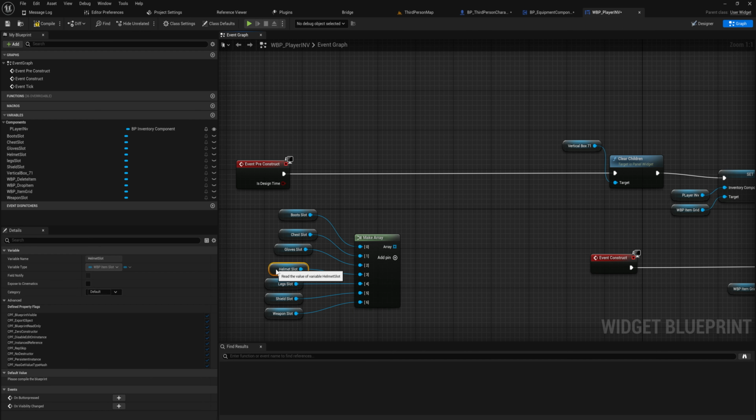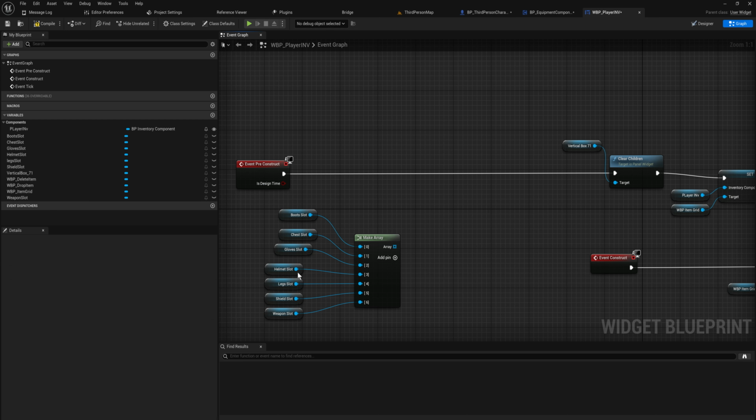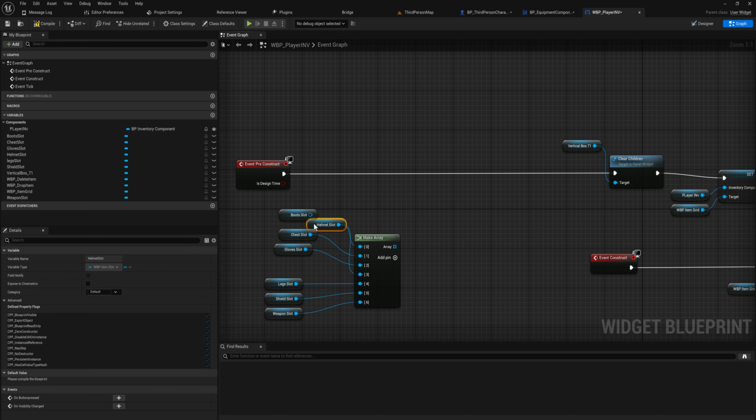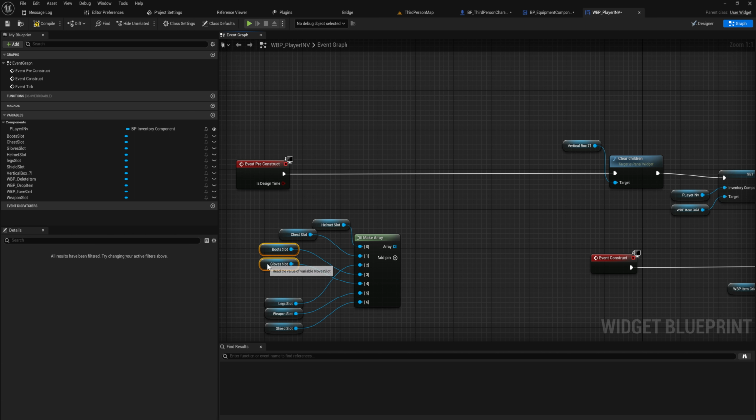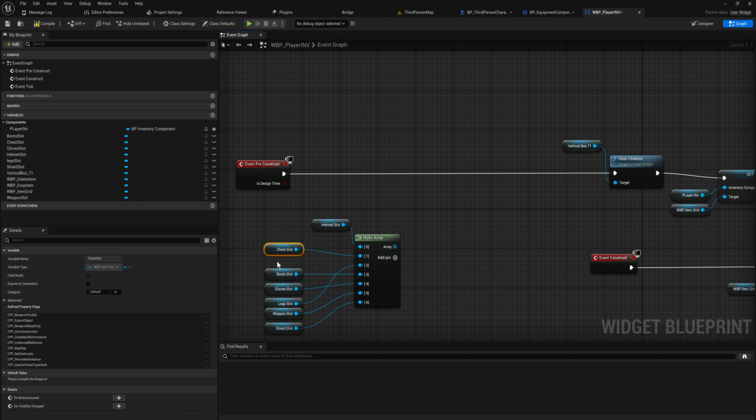Do make sure that we actually set these up in the order that we want, because I just put them in randomly now. We don't actually want to do that. I wanted to have helmet slot at 0, and then I wanted to have the chest slots at 1, so that makes sense. And then I wanted to have the legs slots in 2, the boots in 3, the gloves in 4, the weapon in 5, and the shield in 6. So let's rearrange those real quick, because we're going to loop through this with a for each loop. So it's going to iterate over these in the order that they exist in the array.